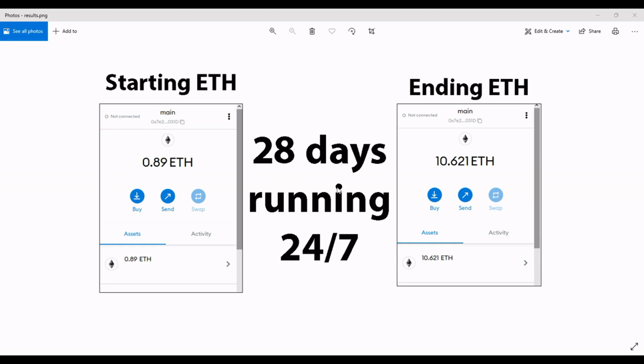I did a 28-day test of it running 24/7, so that was four weeks of it running. This was my starting Ethereum. Now keep in mind, I set the bot so it only utilized 0.5, so minus that 0.5 and minus what's left over, that of course had no effect in the program. So I only started with 0.5, but that's what was in my wallet. And this would be the ending Ethereum that I made from the 0.5 in 28 days running 24/7.